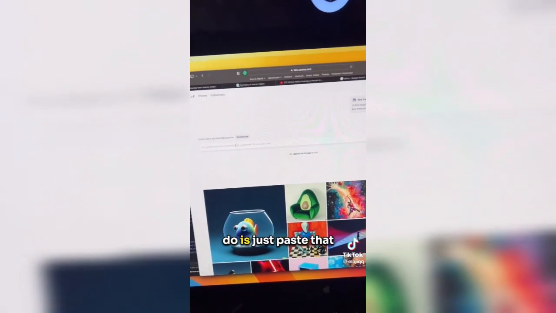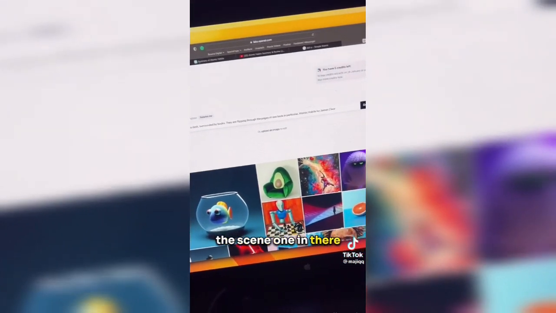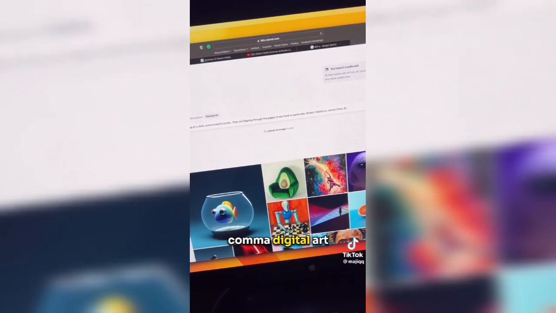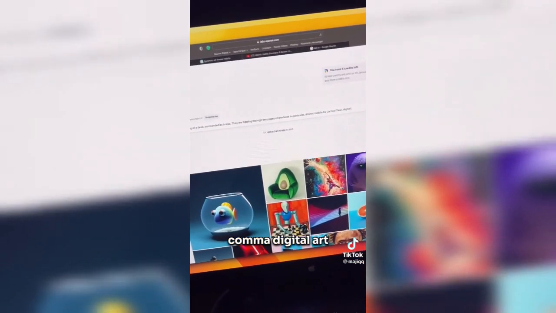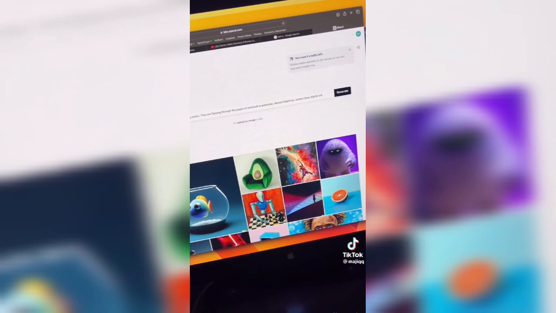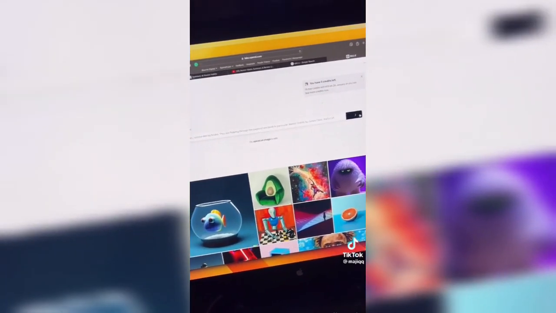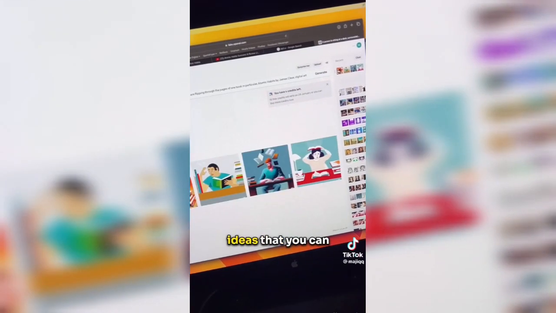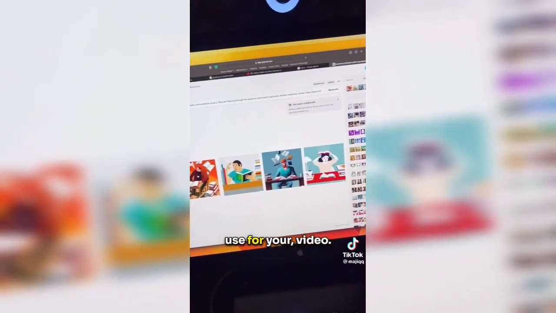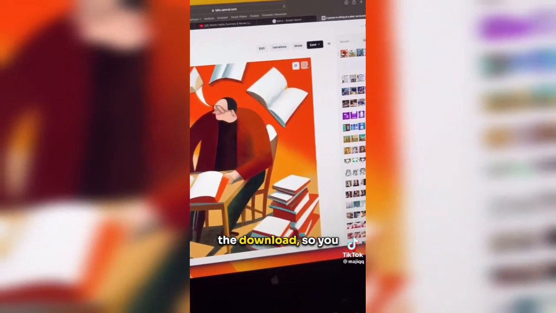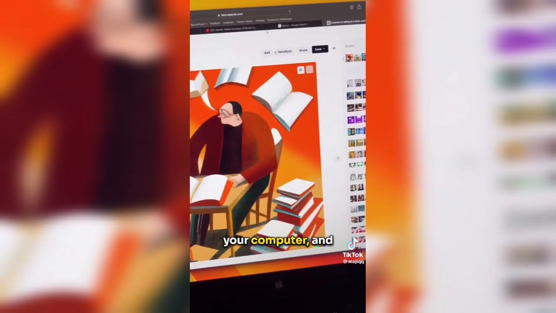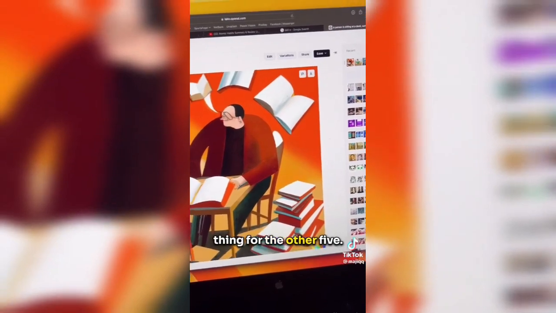What you need to do is just paste that scene description for scene 1 in there, comma, digital art, and press generate. You get 4 different visual ideas that you can use for your video. You save this, download it to your computer, and then you do the same thing for the other 5.